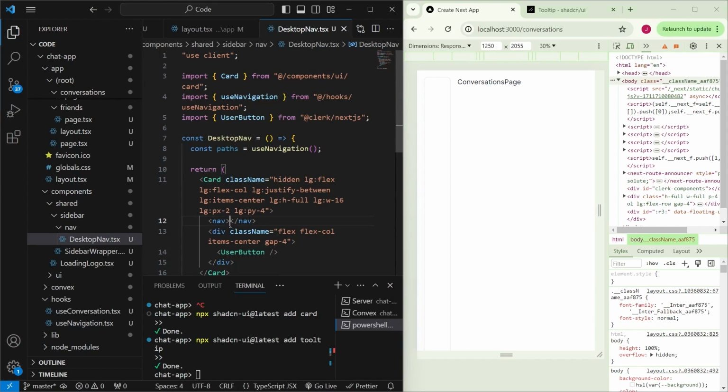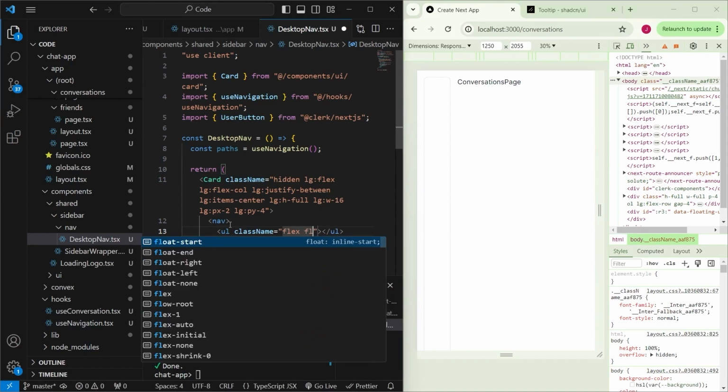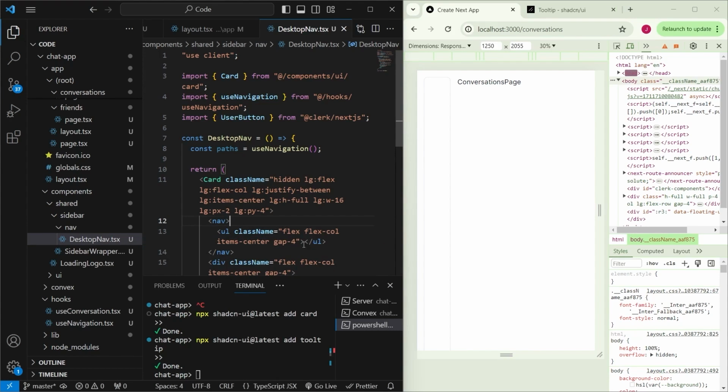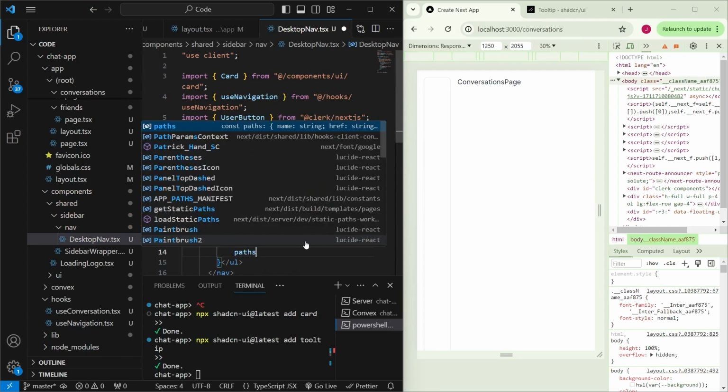So inside this nav over here, we will create an unordered list using ul. The class name will be flex, flex-col, items-center, and gap. Now what we want to do is add some logic in here. So we'll put in curly braces and we'll say paths.map.